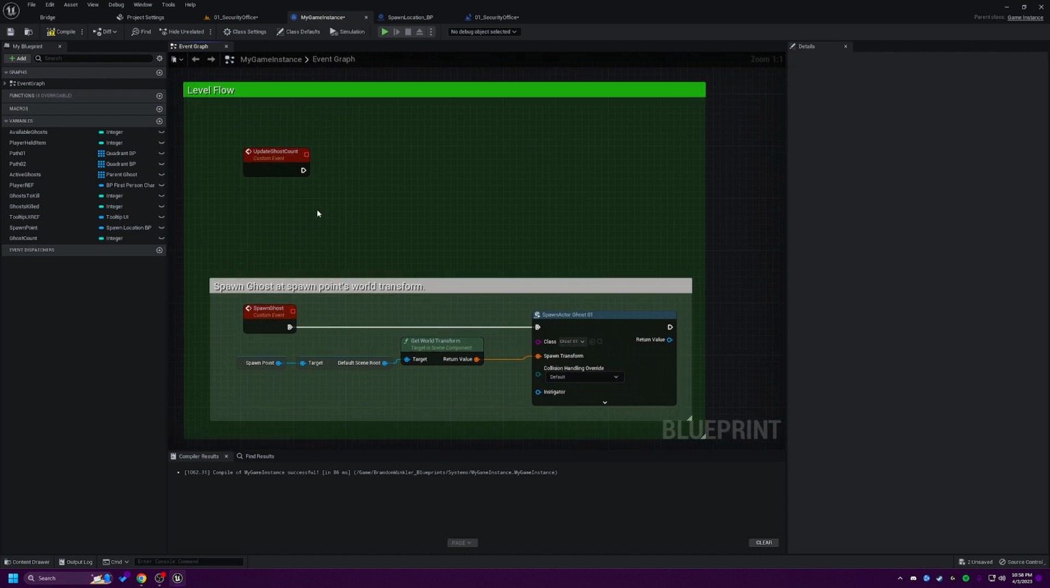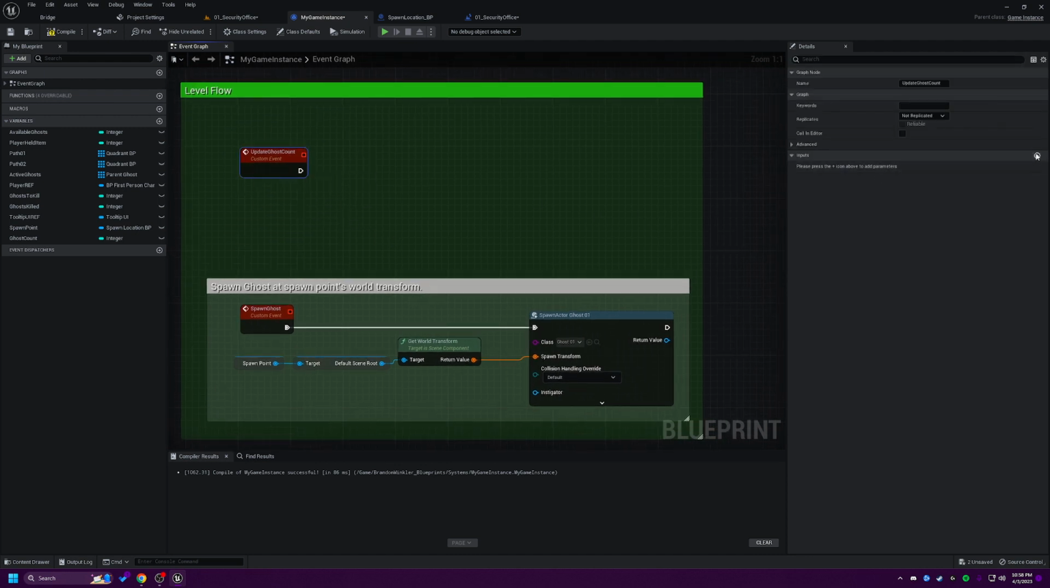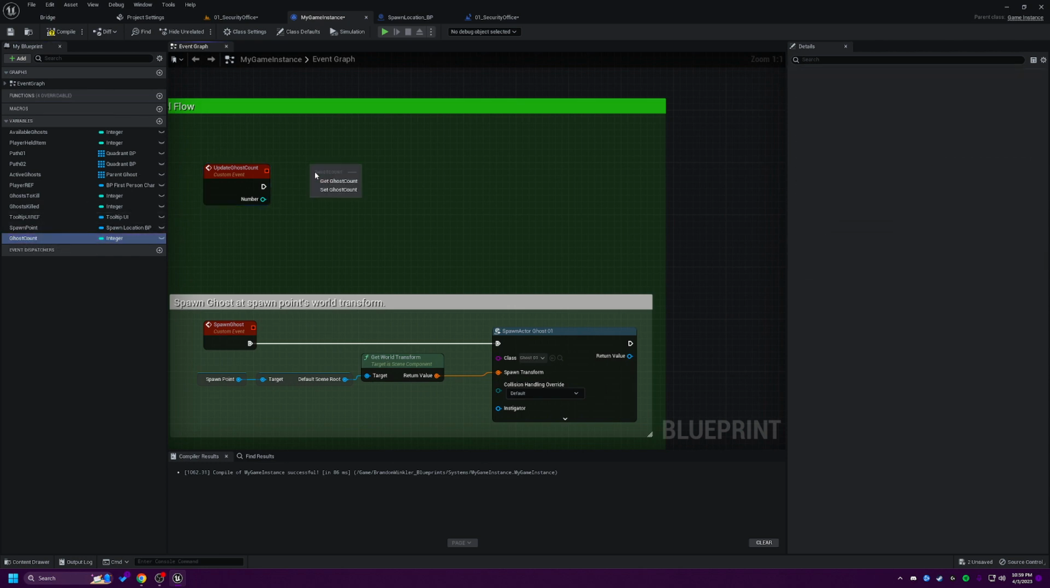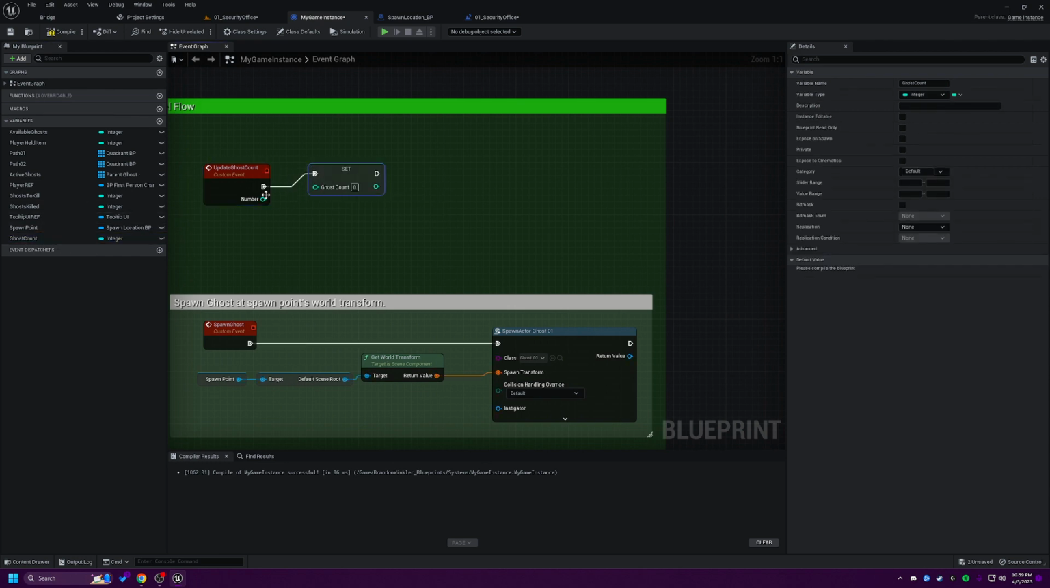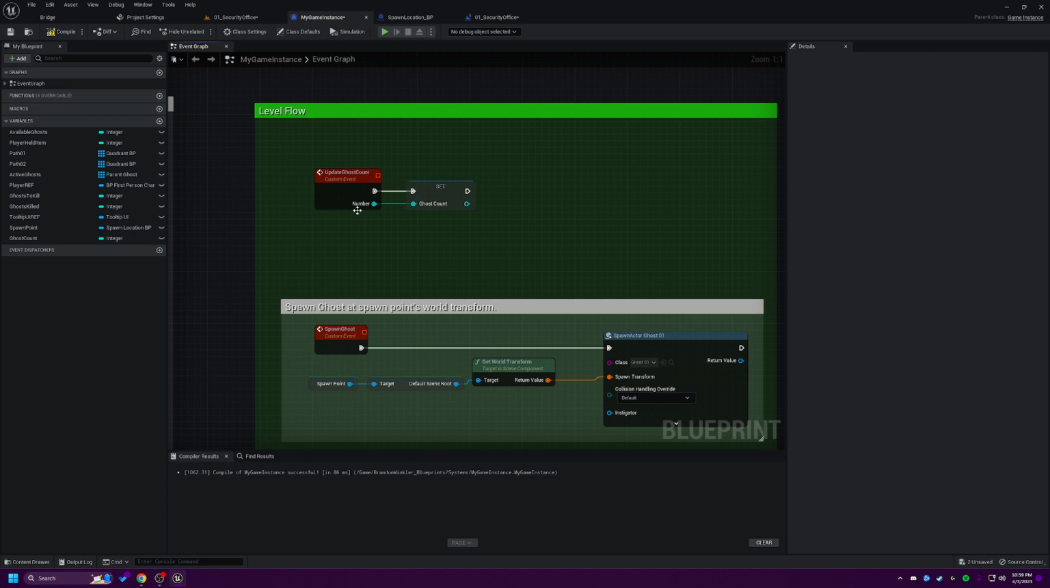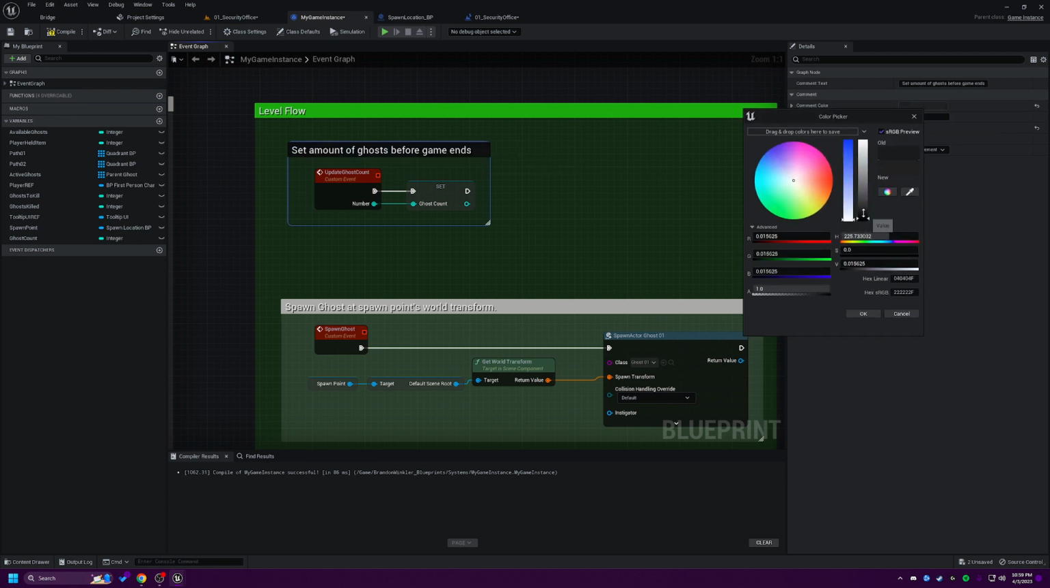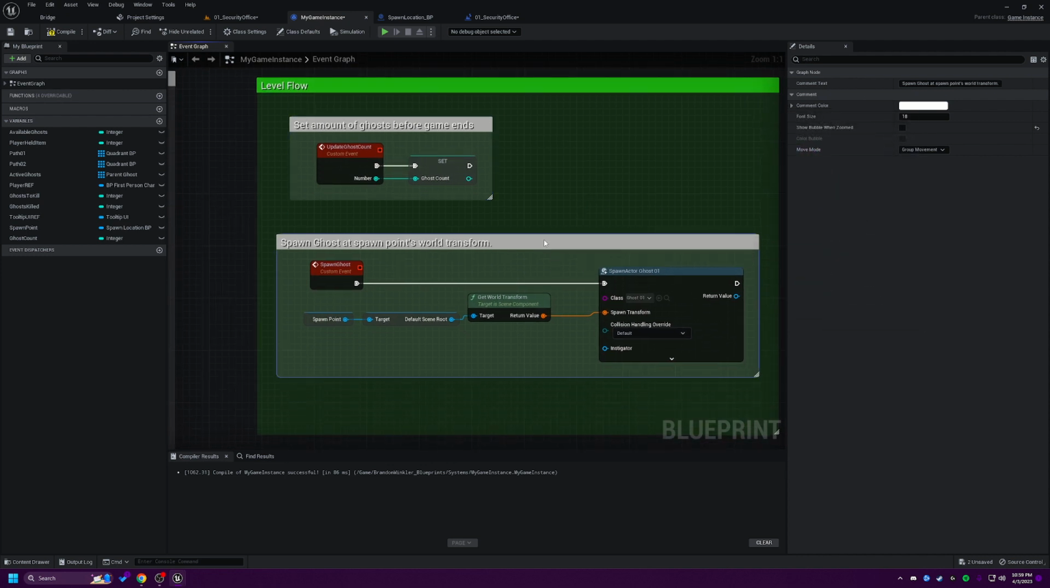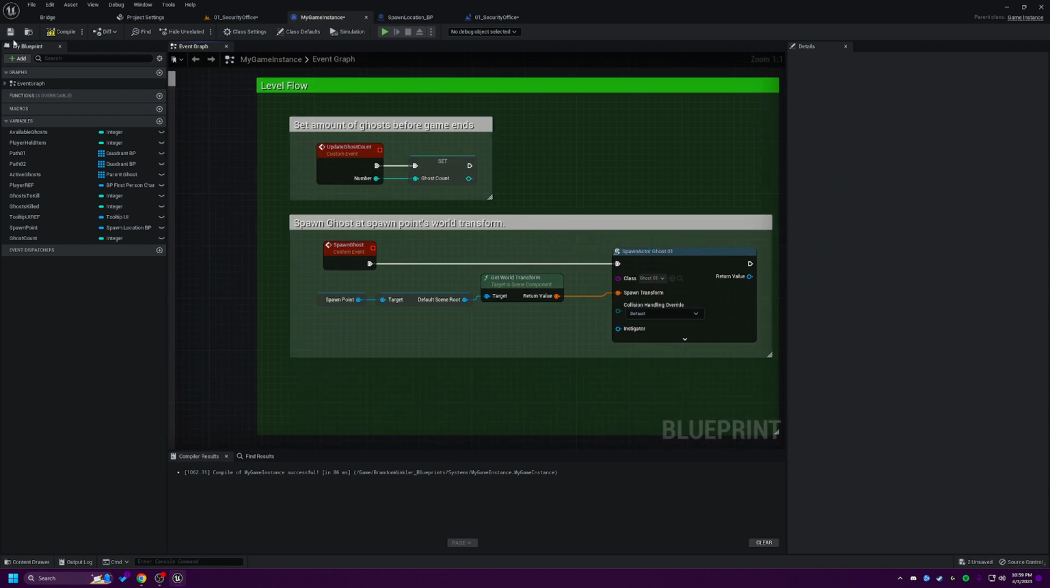So what we'll do is update the ghost count. As you know, we're going to need an input in this situation. The input will just be number, and the type will be an integer. We will pull out ghost count and set it, plug it in just like that, create a comment: set amount of ghosts before game ends. This is ghost related. Let's go ahead and do our white color convention here.